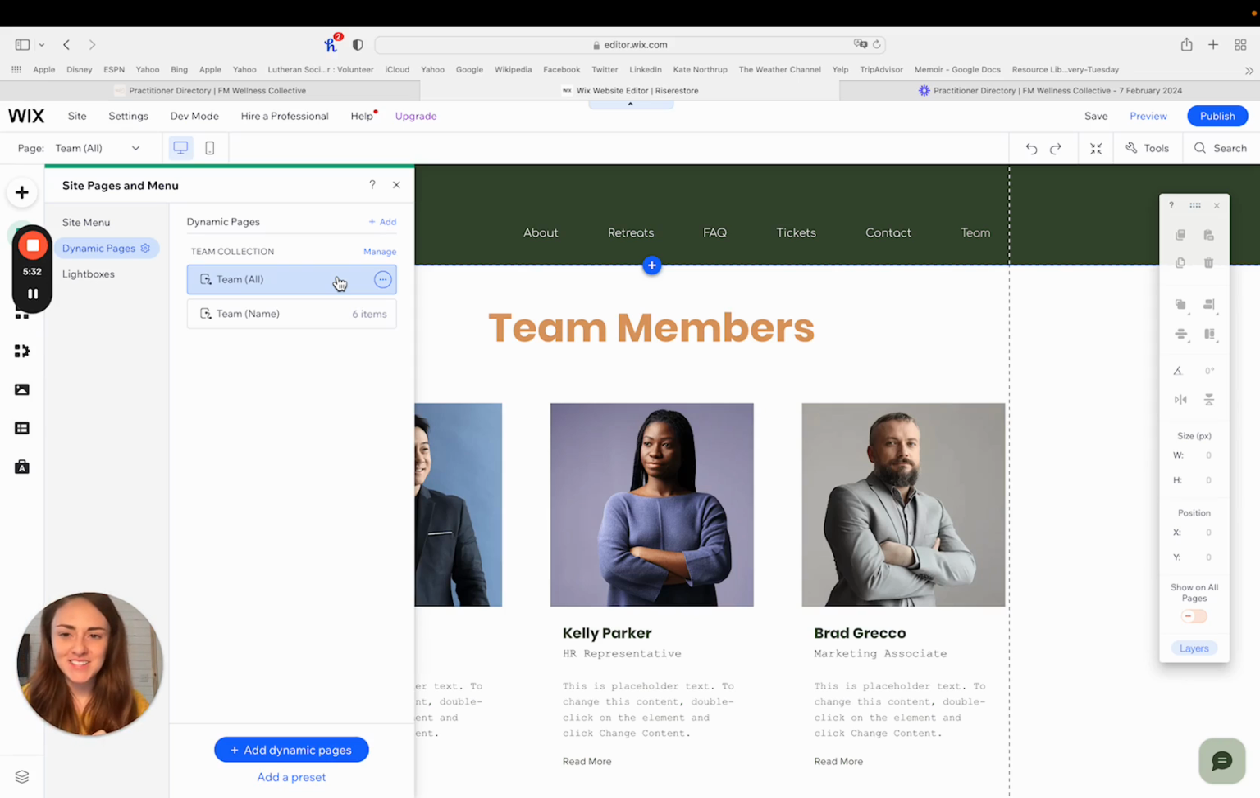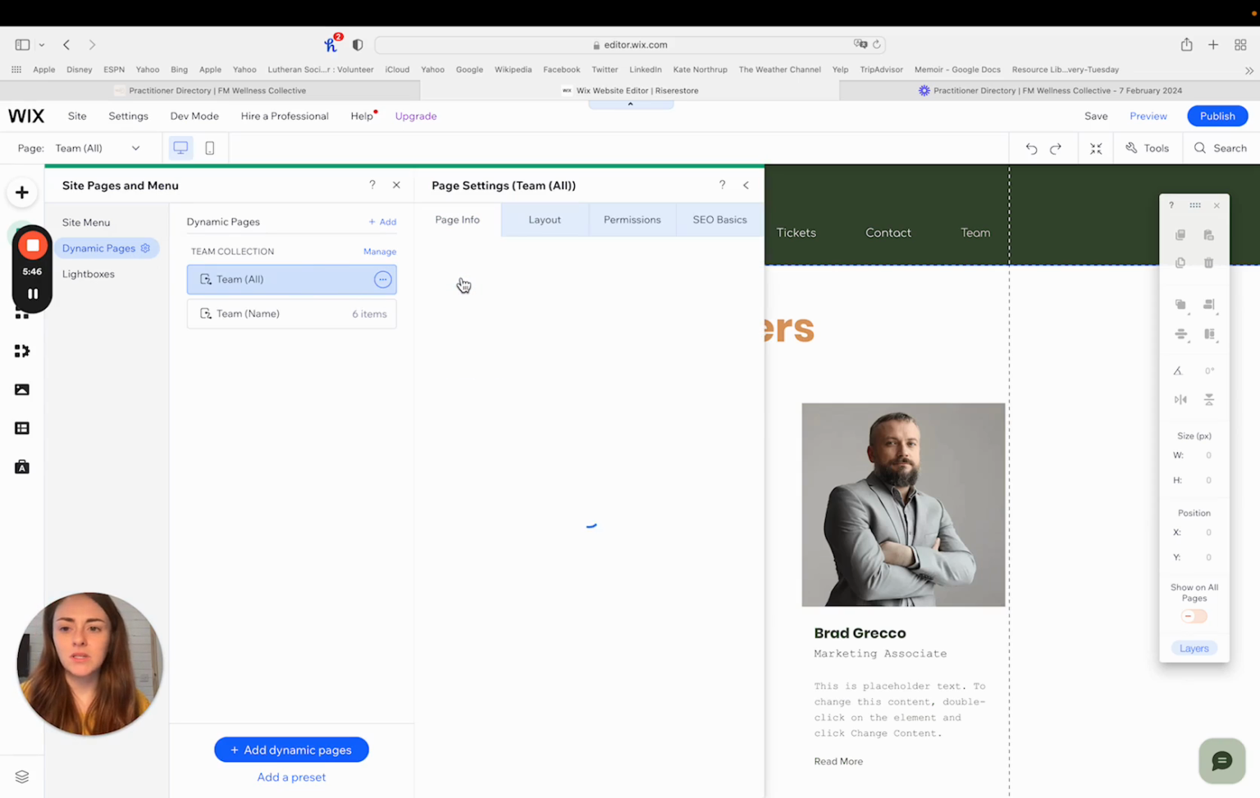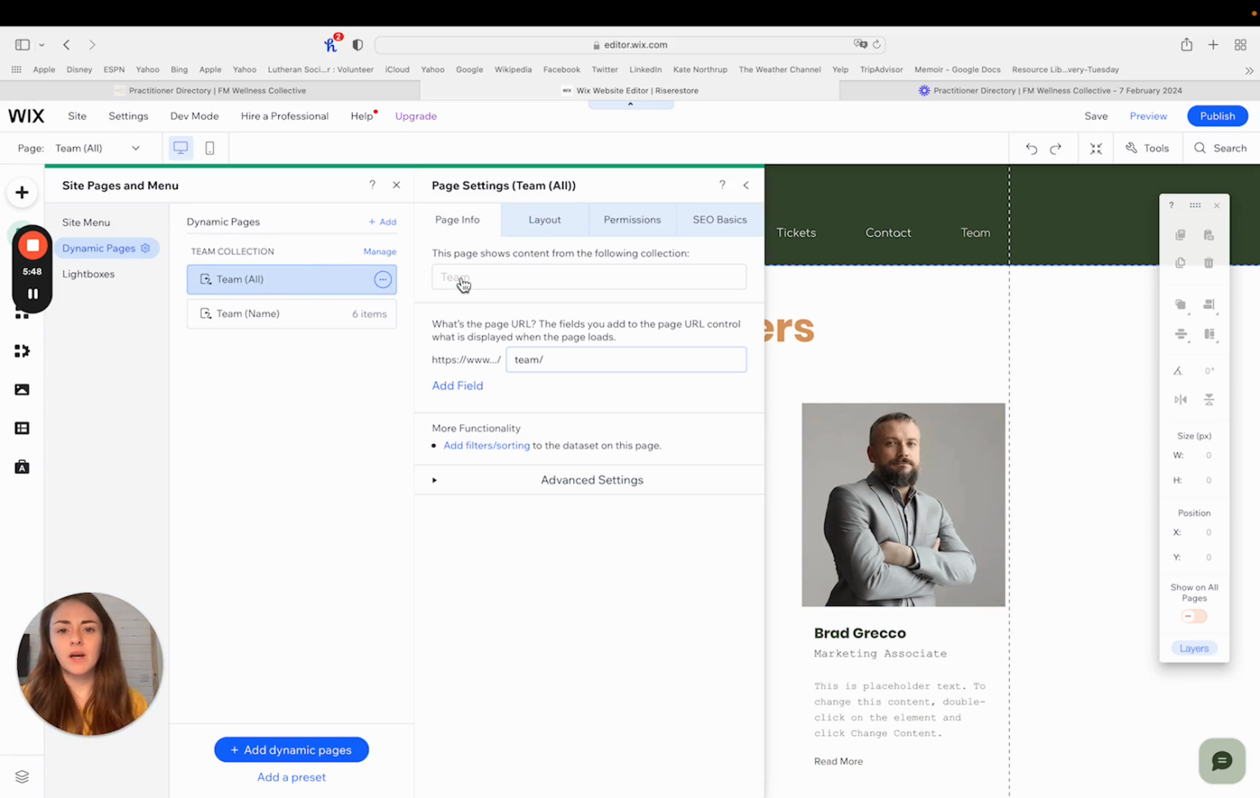Anyways, let's say we want to rename this, right? So I'm going to call this a directory for this particular site. And so I don't want it to be named team. So I'm going to go over to that particular page, in this case, dynamic page. I'm going to click the ellipses here and go into the settings. From there, one, I can adjust the URL slug. So if this is team, I want it to probably be directory.